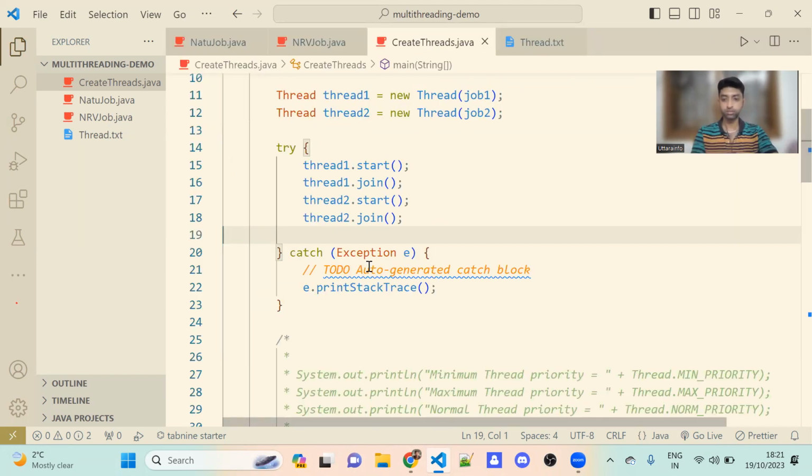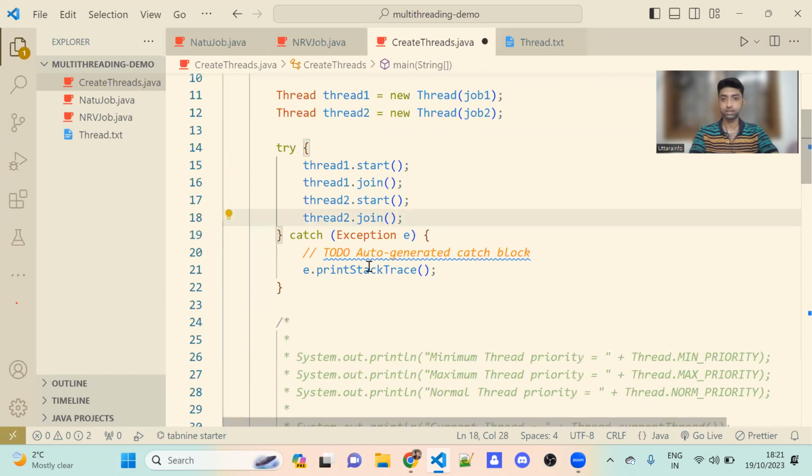Any questions? If you want me to explain again. So can you interchange line 16 and 17 and tell me what happens?